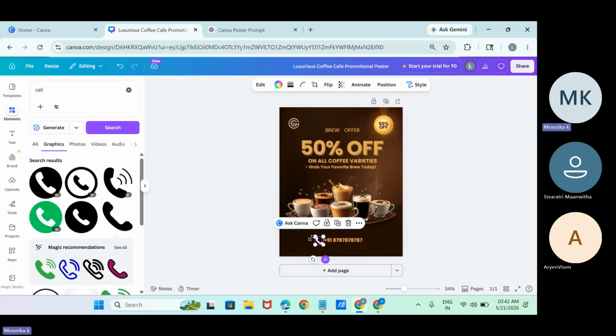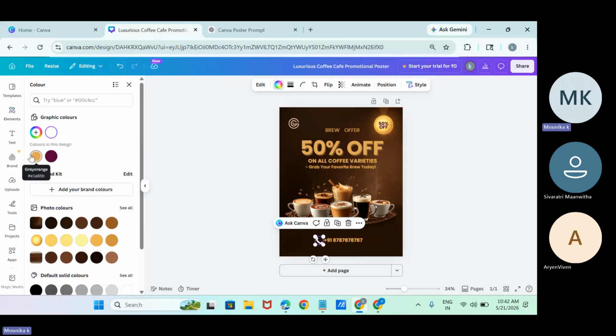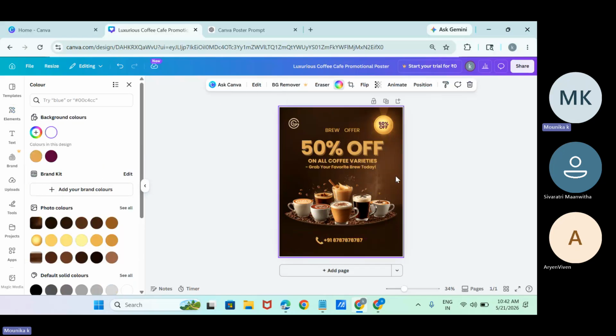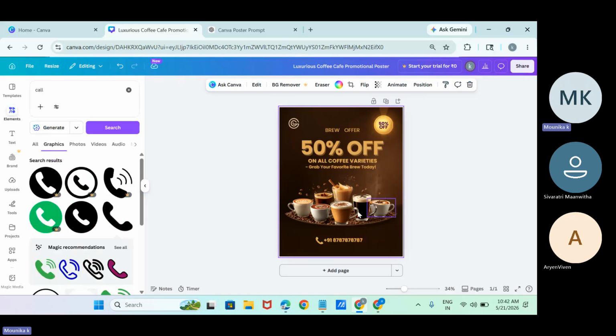So if I want to change this phone color to the document colors, simply select that. Go to Colors. So this is the color. You can use the same color. We can do editing easily if you use the Canva option directly. That's the reason we are mentioning uses of Canva AI.